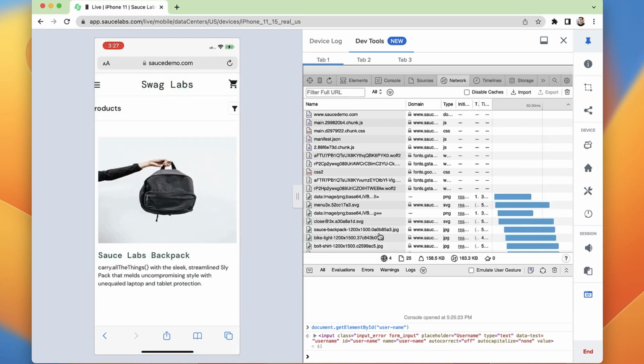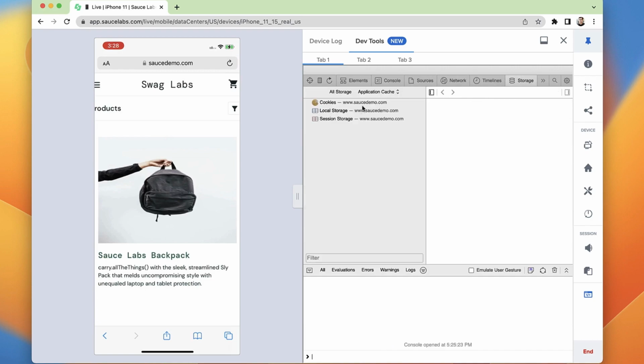And you can see that the calls were made to get a new page. And I'll go to the storage tab and find where our login information is. Right, it's a cookie, session username. Okay, let's end the session.